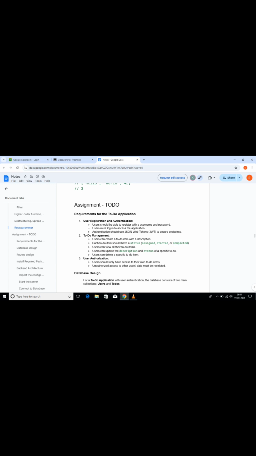Then the next thing is the user can also delete a specific to-do item. Then it is the most important thing in our requirements. The user should only have access to their own to-do items. That means unauthorized access to other users' data must be restricted. Only users can access their own to-do items.